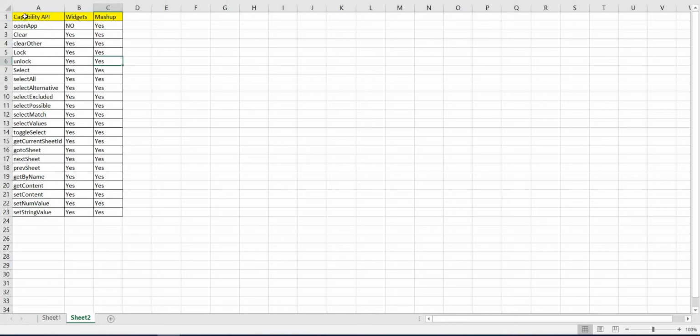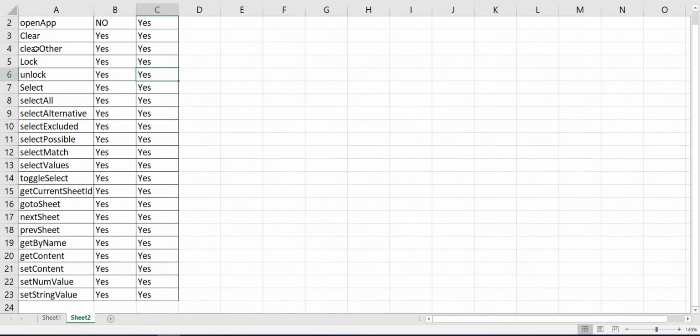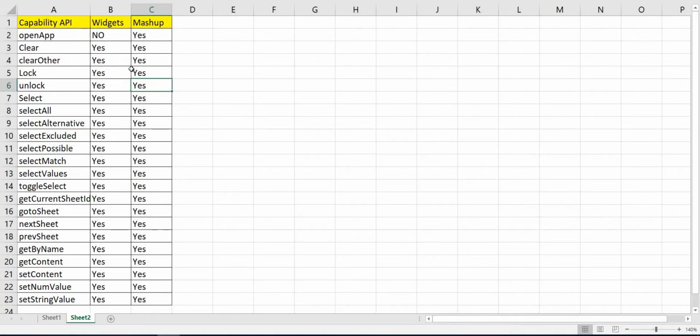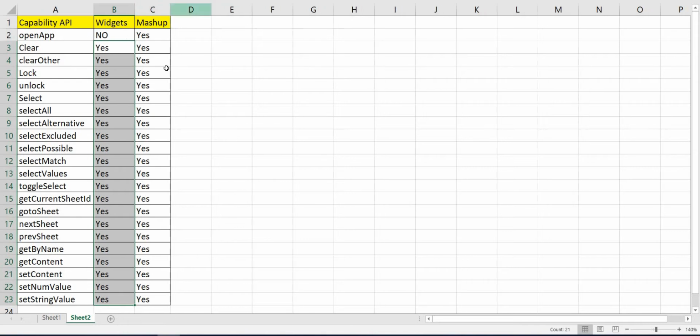Okay, so as you can see, this table, I'll just... okay. I hope it is visible. These are the capability APIs, and there are around 22. Only the open app method is the one which is not used in widgets. Otherwise, you can use everything in widgets as well as in mashups.